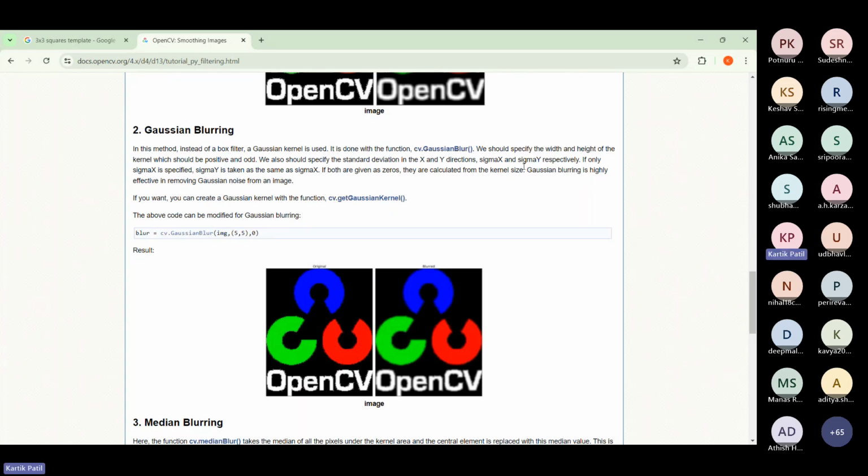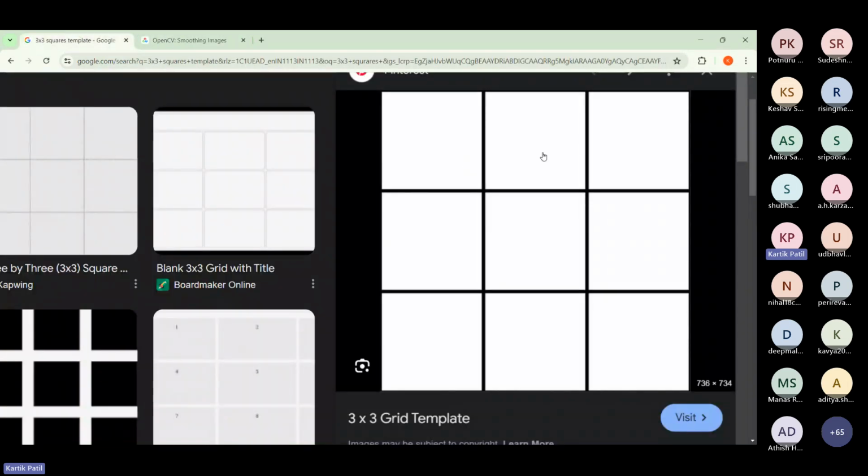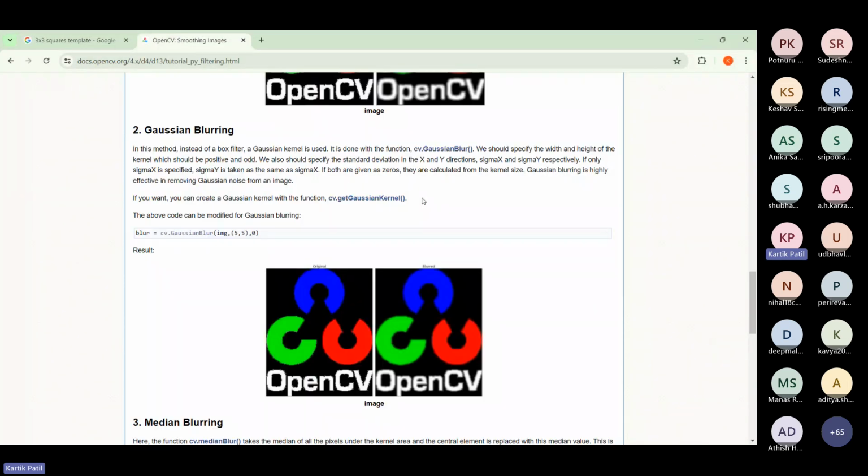See, Gaussian blur is highly effective in removing Gaussian noise from an image. Why? Because we are putting some weights on the squares and then taking the average, not like the simple average blur. And what is sigma x? Sigma x is the deviation in the x and y direction, sigma x and sigma y. We can specify either sigma x or sigma y, or else there will be an error if we don't put sigma x or sigma y.